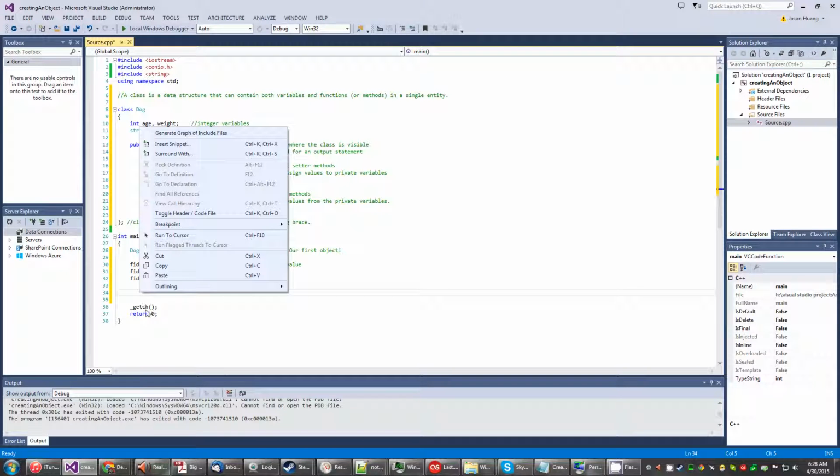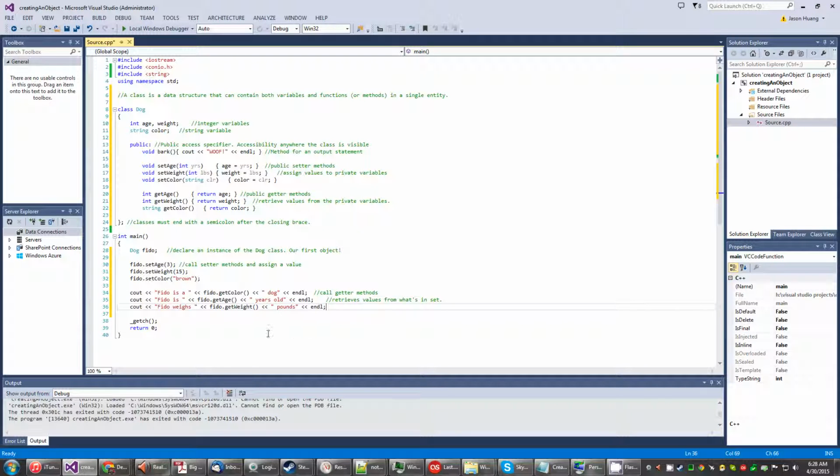Next up, we're going to do some couts here. So here's a simple string: Fido is a, Fido.getColor. Now we're calling the getter methods. They're actually called getter methods, even though it just says get. This is just shorthand. It retrieves the values of what's been set. So getColor will get brown, getAge will get 3, and getWeight will get 15.